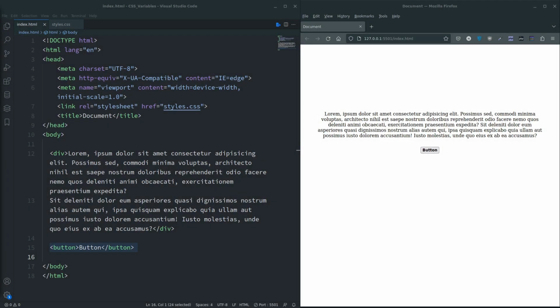Today we're going to look at CSS variables and why they're useful. If you're a beginner, don't worry, it's quite simple and it will help you in the long run, so it's probably a good time to learn it, to be fair.